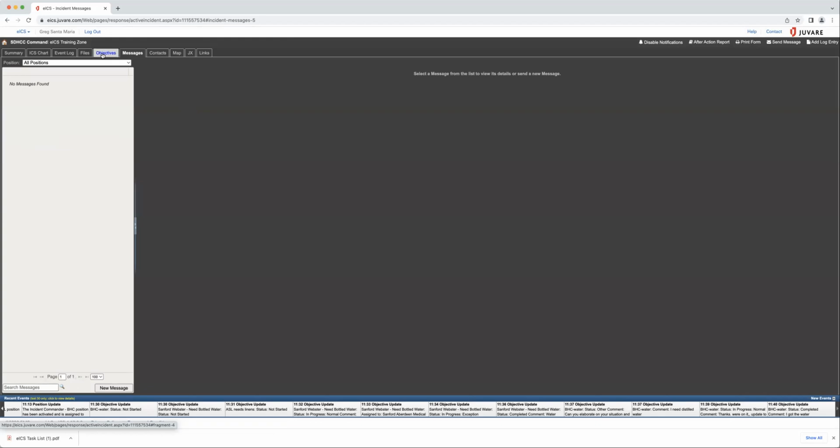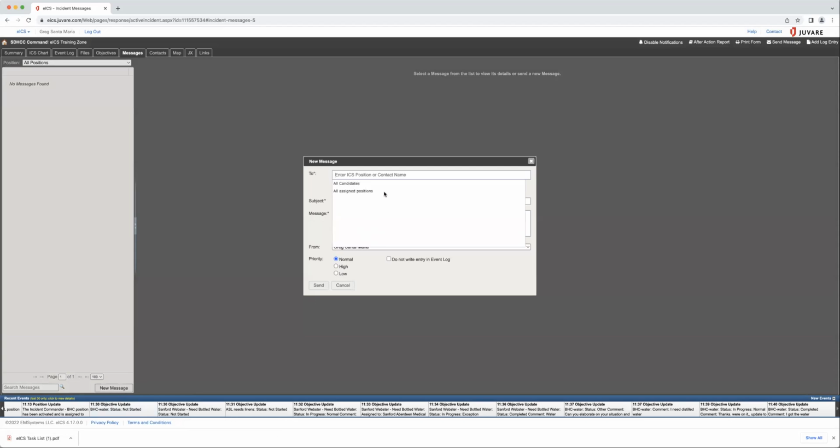All needs need to be identified through objectives. Messaging might just be a heads up, or just a message. So I'm going to send a message to Kevin stating that, hey, listen, we're a little shorthanded in the command. Is there any way you could come over here and help us out for an hour or two? Okay, so let me go ahead and find Kevin.